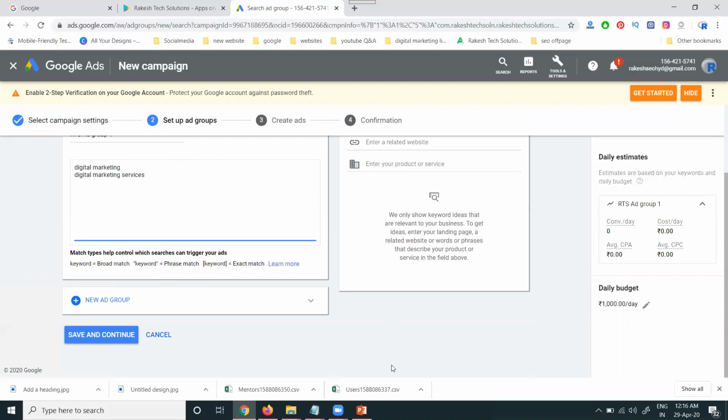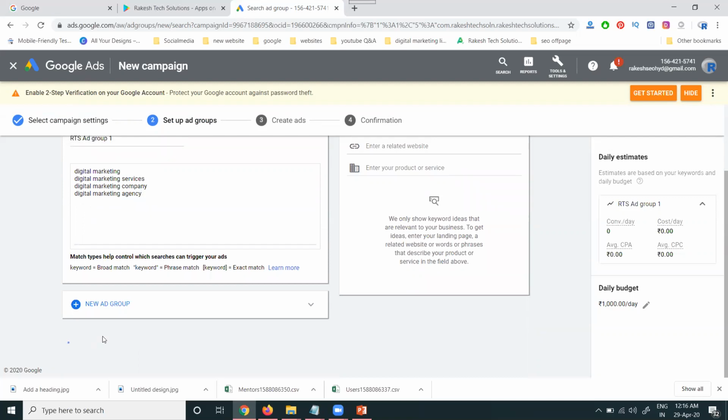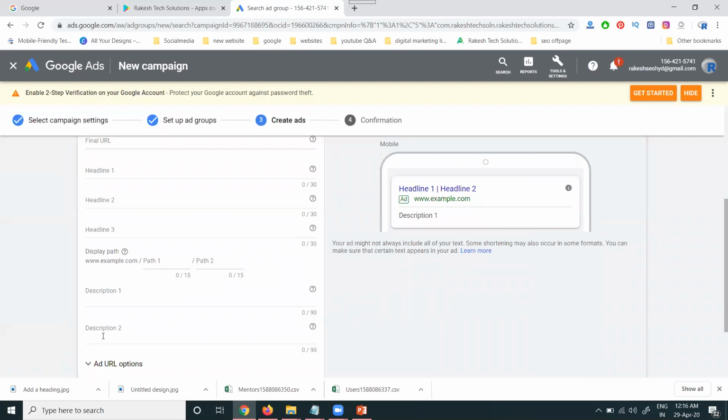So what is the meaning of these 3 matches, and where can you use them? First, we can clear the keywords here. So in this keywords, next one, save and continue. So what is the purpose? We have selected three options: broad match, exact match, and phrase match.